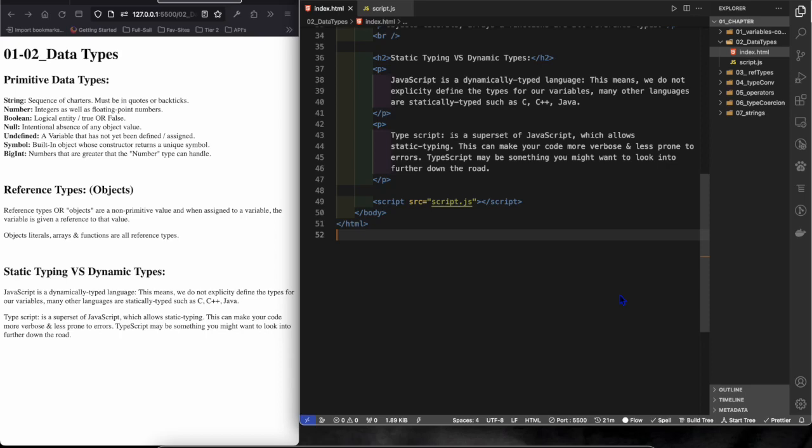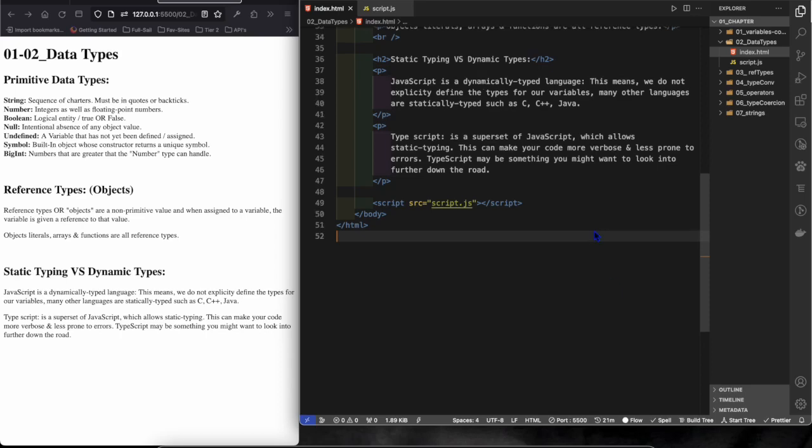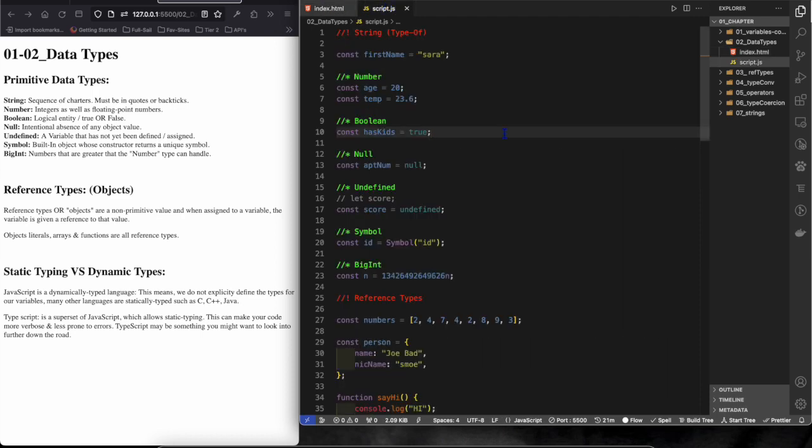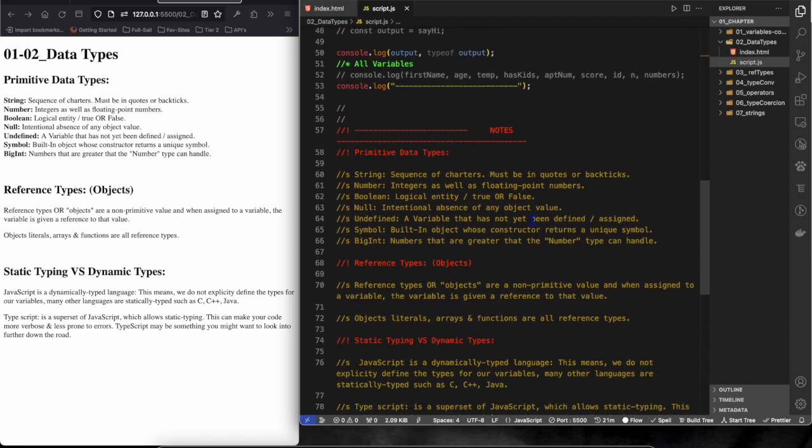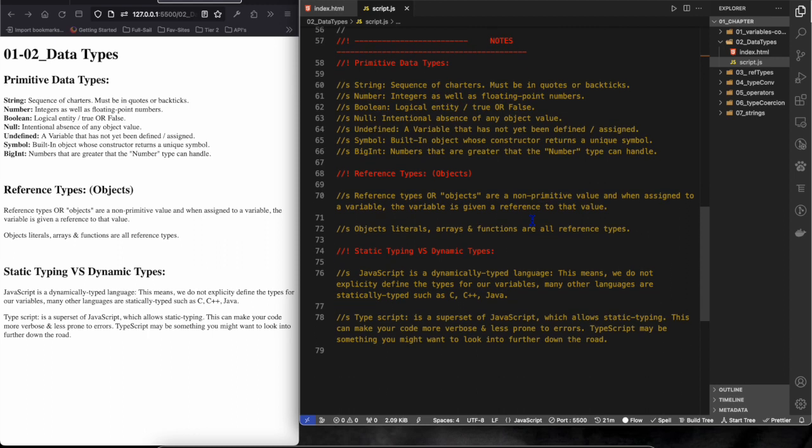Chapter 1, Video 2. We're going to be talking about data types. And we have primitive data types, reference types, static typing versus dynamic typing. Primitive data types are strings, numbers, booleans, null, undefined, symbol, and big integer. Going over this, it may not be all of them, but the most common ones.